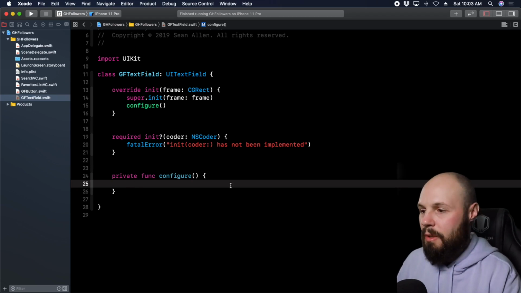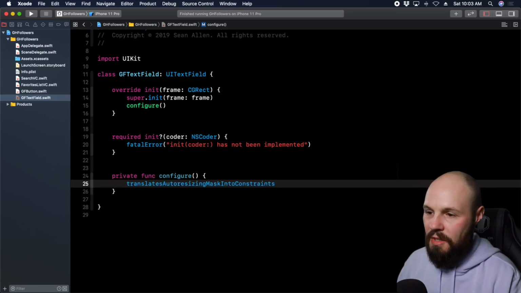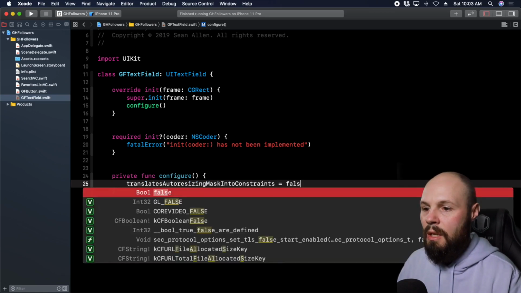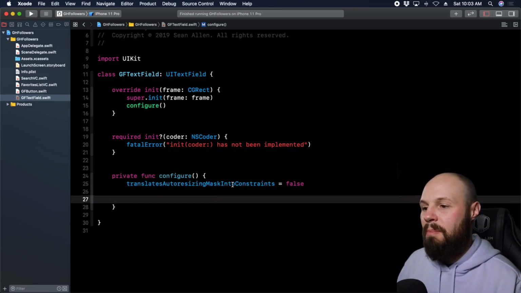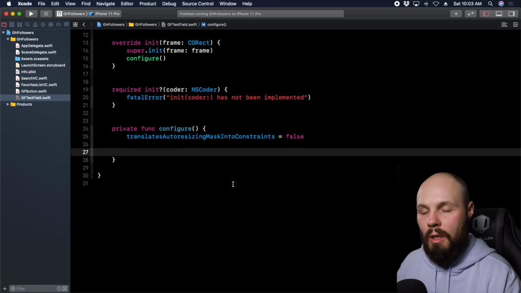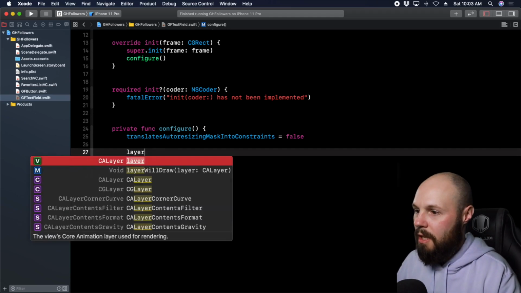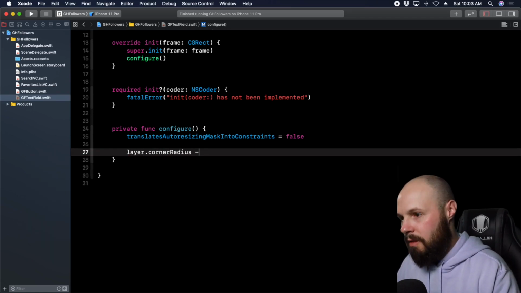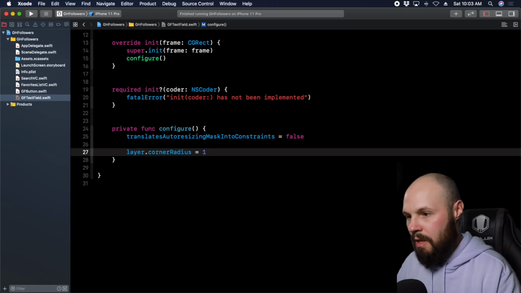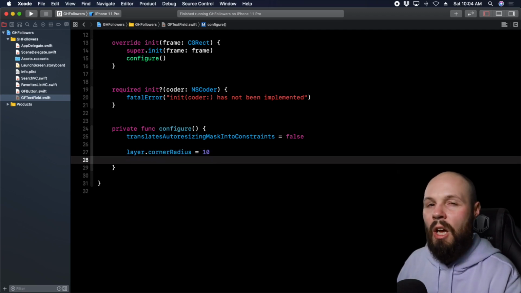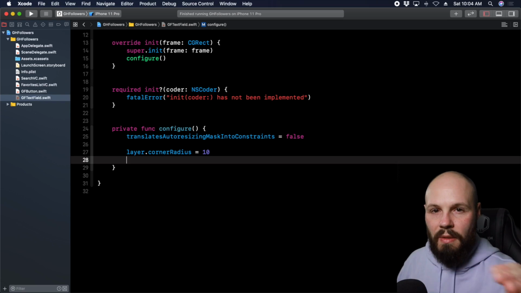So the first thing I want to write so I don't forget is translatesAutoresizingMaskIntoConstraints equals false. Then I like to space out my code. You'll see how this works. I'll come back and explain this, but we're going to do layer.cornerRadius equals 10. Let's be consistent. And I like to logically group these. So corner radius is around the edge of the text field.